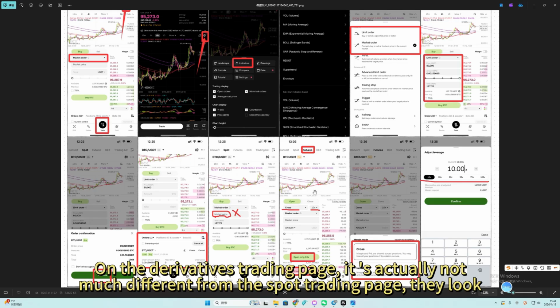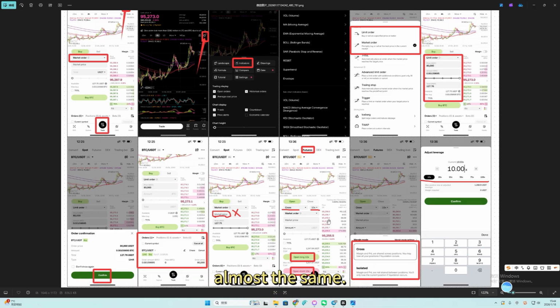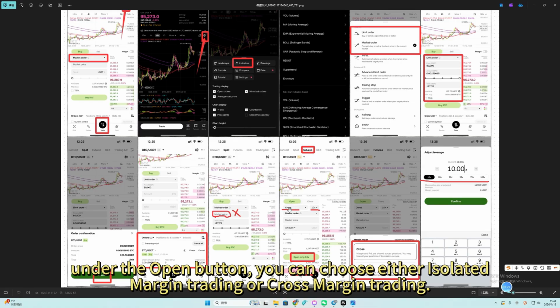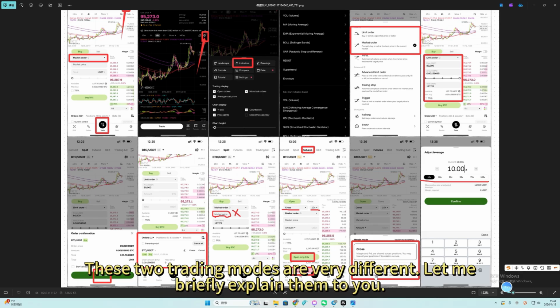On the derivatives trading page, it's actually not much different from the spot trading page. They look almost the same. But here, compared to the spot trading page, the buy and sell buttons are replaced with open and close buttons. So first let's select here. Under the open button, you can choose either isolated margin trading or cross margin trading. These two trading modes are very different. Let me briefly explain them to you.